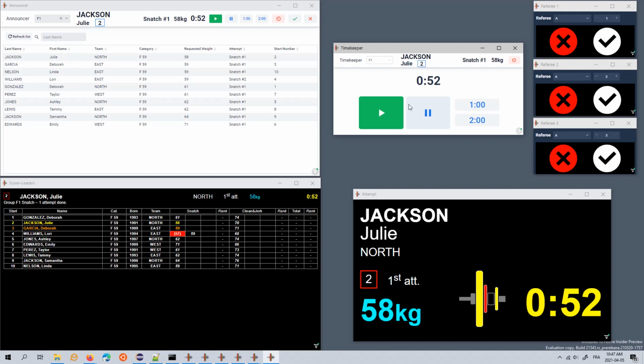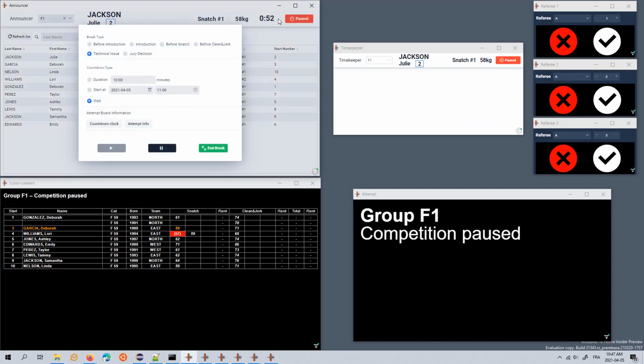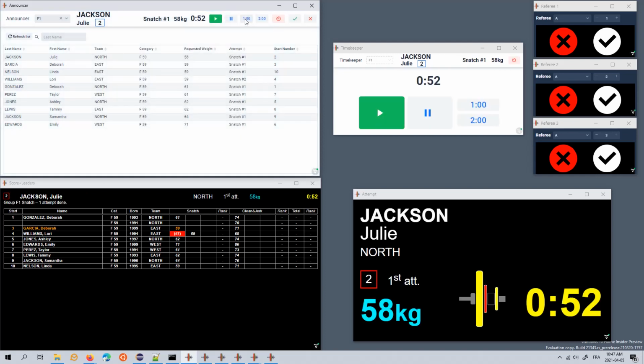Something strange happens. The announcer can call for a break. So we have a technical issue. The technical issue gets solved. We end that break. We give the athlete a full 1 minute again, and we're able to restart. So that's basically the process.